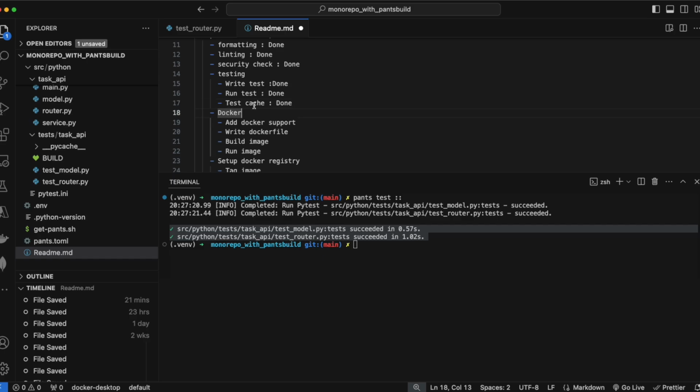Now we'll add Docker support to this. And to add Docker support, there are a few things we need to do. One of them is we need to tell Pants to include the Docker plugin. And also we need to make sure that we have Docker installed. Now, I didn't go through how to install Docker in this video. There are other materials on how to install Docker. If you need a video on this, just post it in the comment section below and I'll create a video on how Docker works.